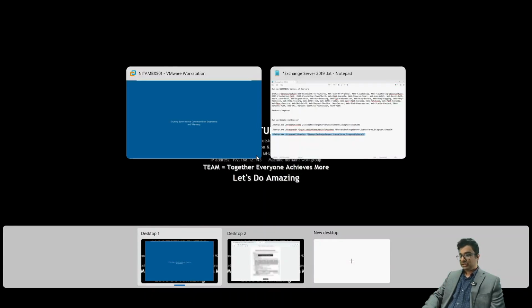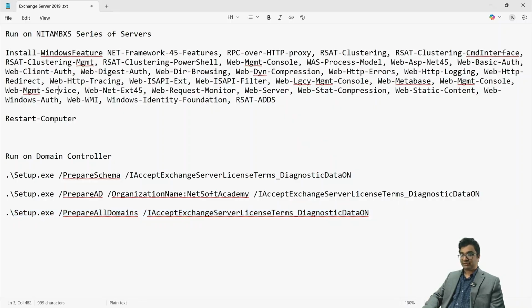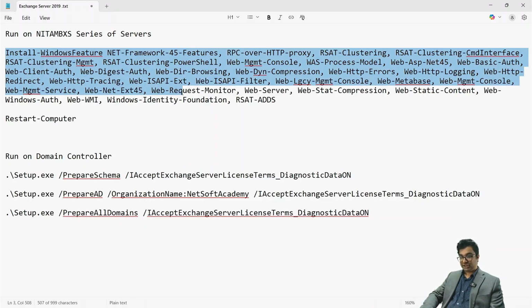Now, like I mentioned earlier, it is a good idea to always have your commands on a notepad somewhere accessible where you can just copy and paste them without any issues. And that is one of the reasons why VMware Tools are very important. If you do not install VMware Tools, you would not be able to copy and paste and you would have to very awkwardly type in these commands. So I'm going to copy this first command here, the Install-WindowsFeature command.